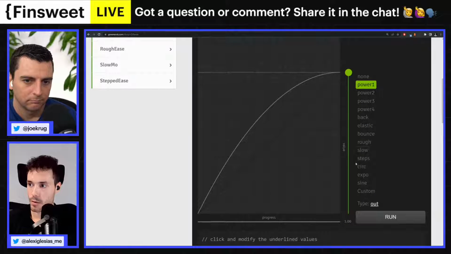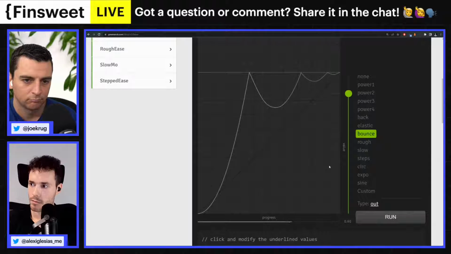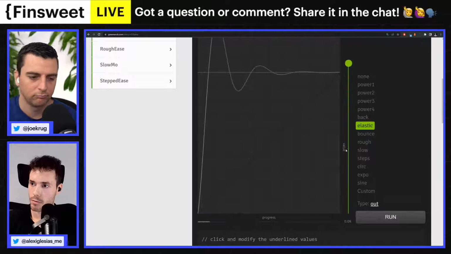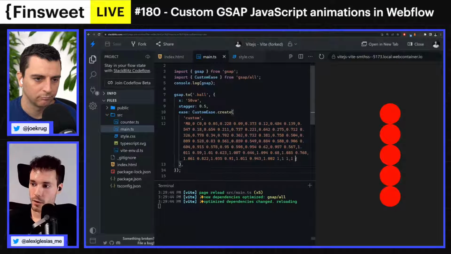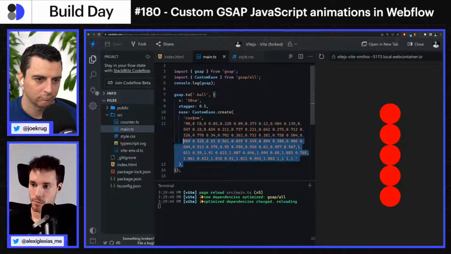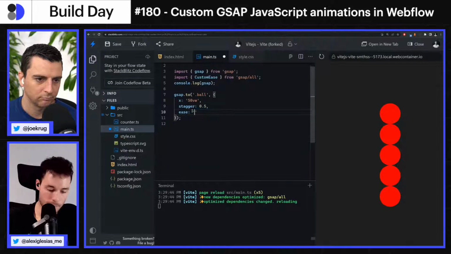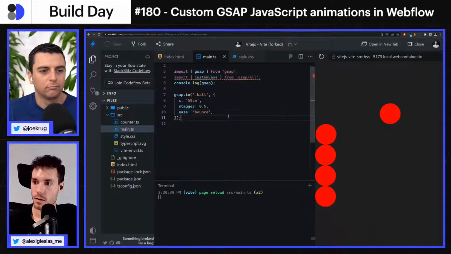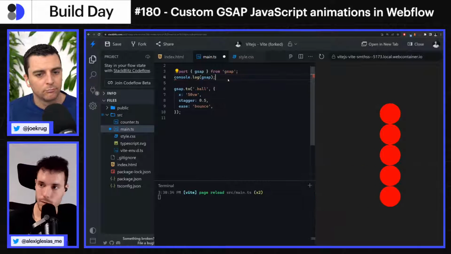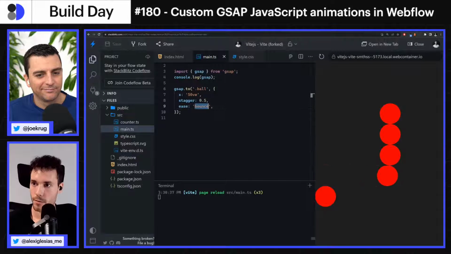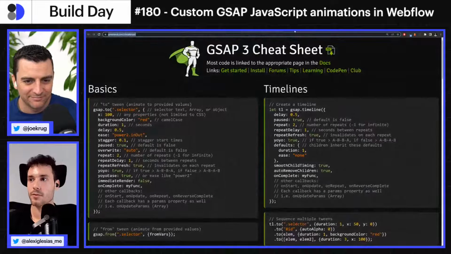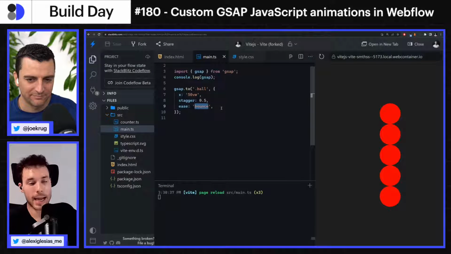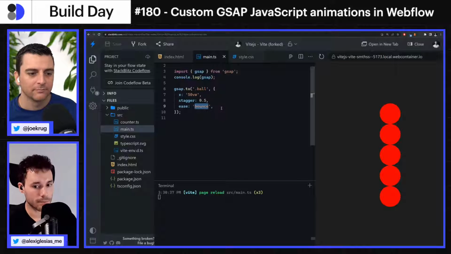But in our case, I think it's just simpler if I just go with power one or bounce. I like bounce. Oh, yeah, let's just use bounce. Let's replace this with bounce. Like that. Cool. A little bit too rough. Anyways, okay, that's fine. So easing, staggering. What else can we do?